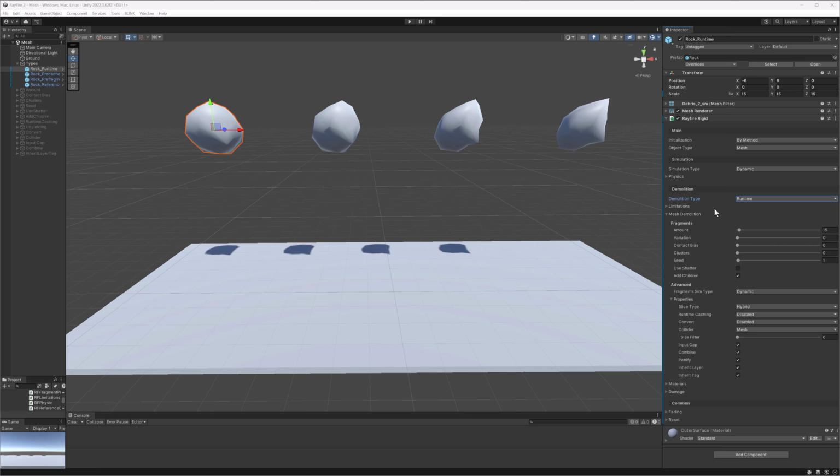Hello, in this video I will show you how to demolish mesh objects. So we will cover all these mesh demolition properties here. First I want to start with this demolition type properties because this is where you can define how a mesh object will be demolished, when it will be demolished.